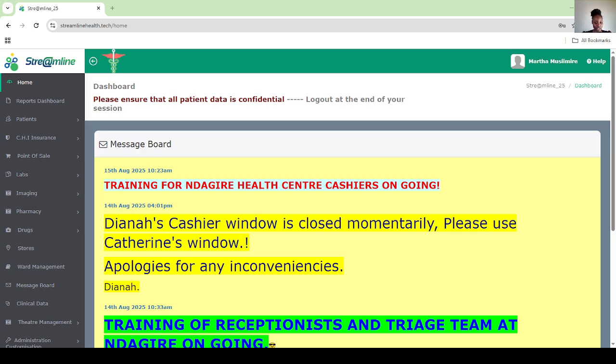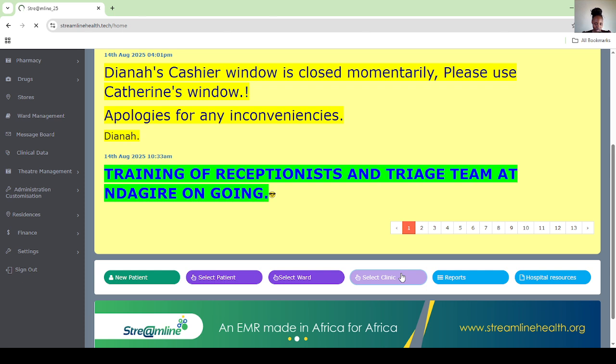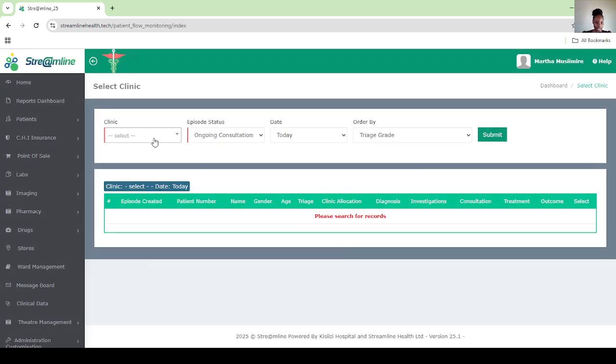Assuming you're already logged into your Streamline account, make sure you are under Home. Click on Home, and then click on this Select Clinic button. Then go ahead and select a particular clinic you would like to work with. By default, this will come on ongoing consultation, but you can select any particular episode status. Today will be the default date, but you can still select any custom date.